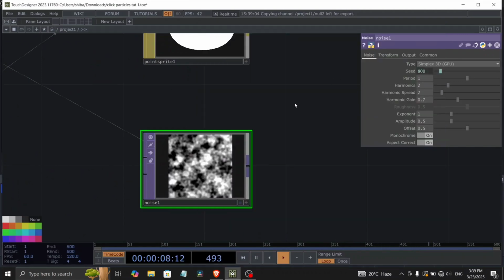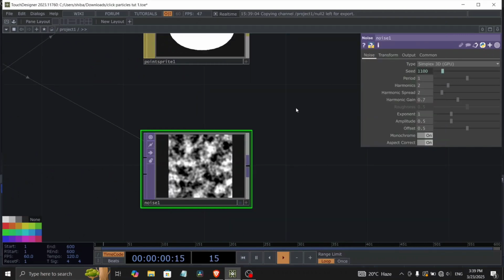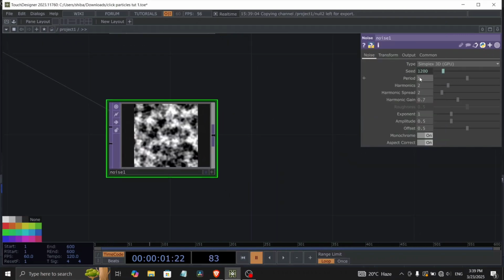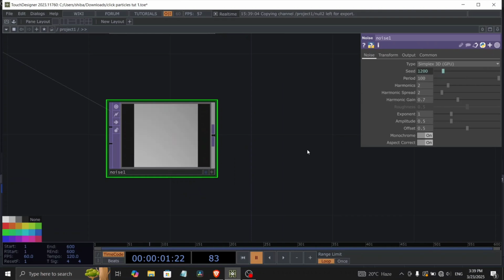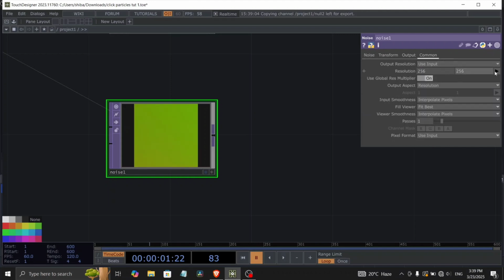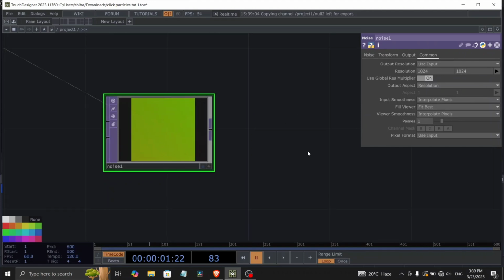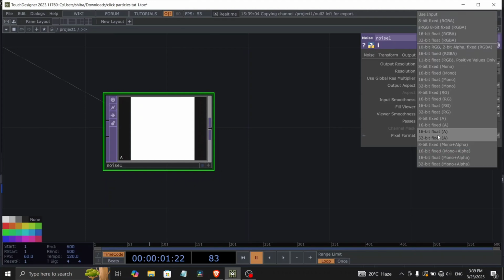Now, customize the noise top according to your preference. I recommend setting a very high period value for this noise. For the other parameters, you can either experiment with different values or replicate the exact settings I am using. Set the resolution of the render top to 1024 by 1024. And change the pixel format to 32-bit float RGBA.